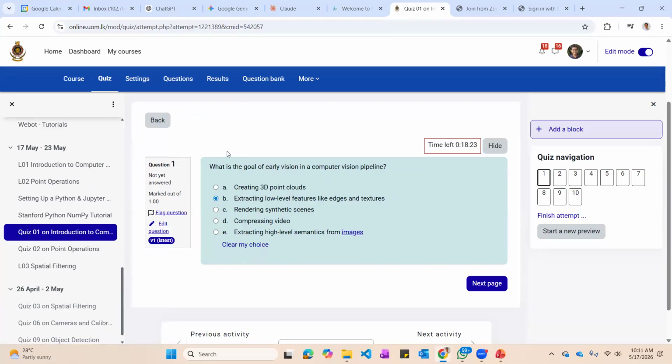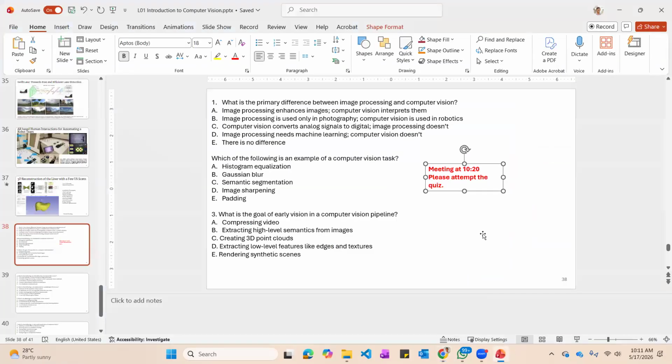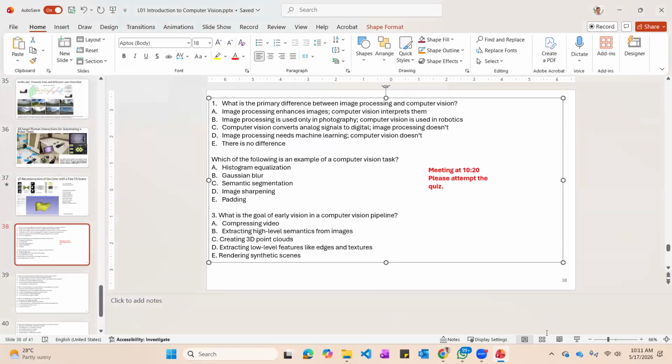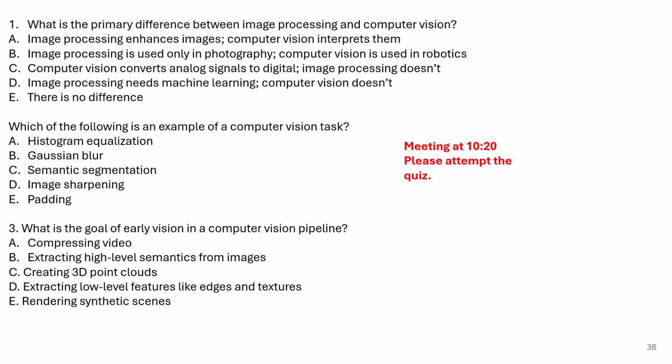You can look at the slides also. Please don't use ChatGPT or talk to each other. Please try to do that so that you can learn something. So I'll pause the recording and we meet in about 10 minutes time.